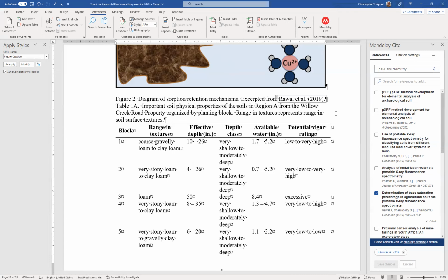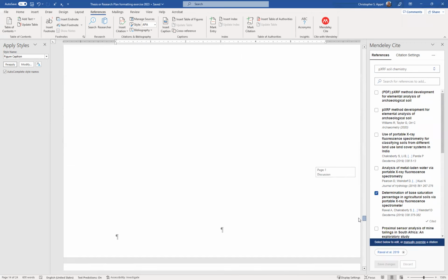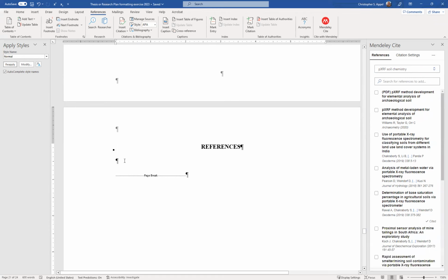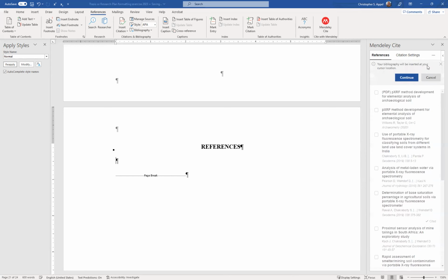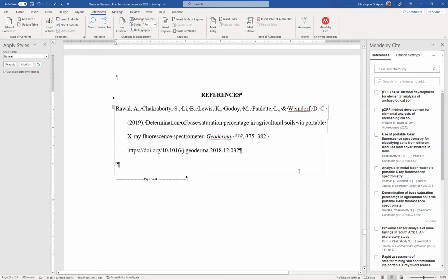Okay. And then what I'm going to do is scroll all the way down to my reference list, which is here. Are you ready? Then I'm going to go to the three dots right here and go to insert bibliography. It's going to insert it where your cursor is. You say insert, and then you get this box right here.